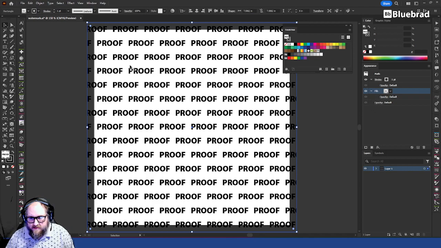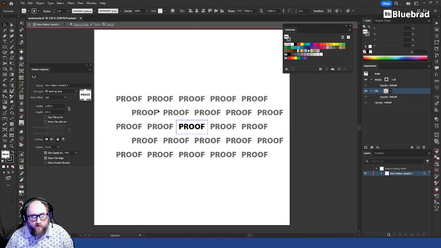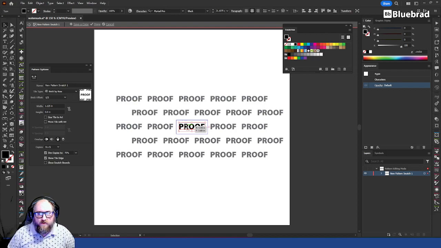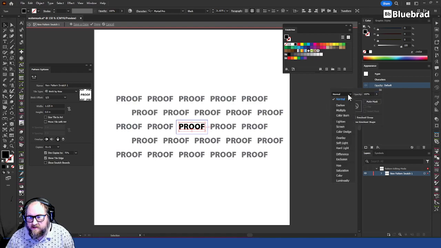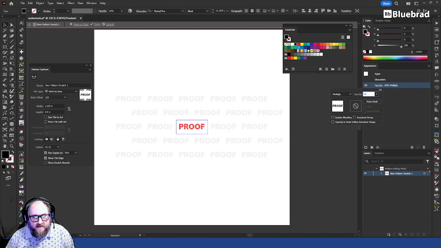Then, with it selected, I'm going to come over here to the fill. Actually, I'm going to go back into that proof. The first thing I'm going to do is, to this layer, go into my appearance palette and select multiply. And then I only want it to be 10%, so it's very, very faint.